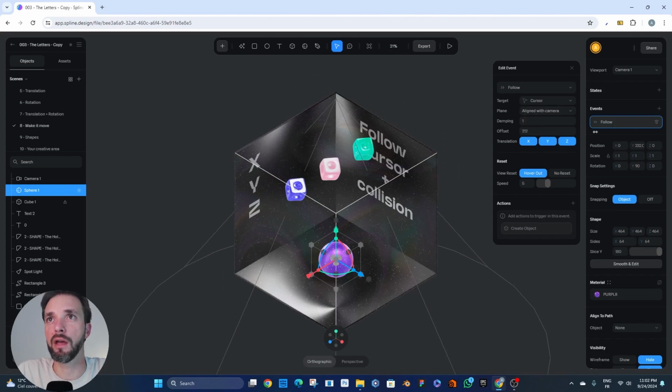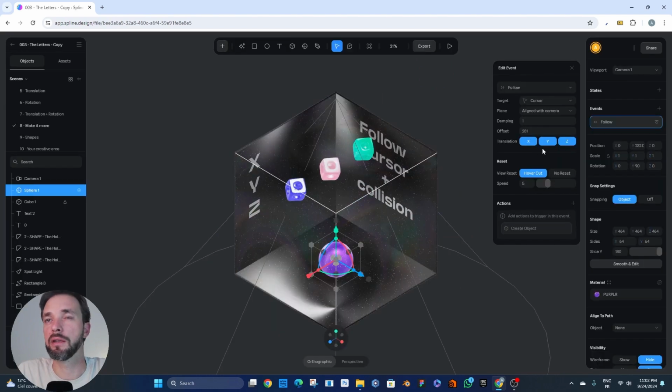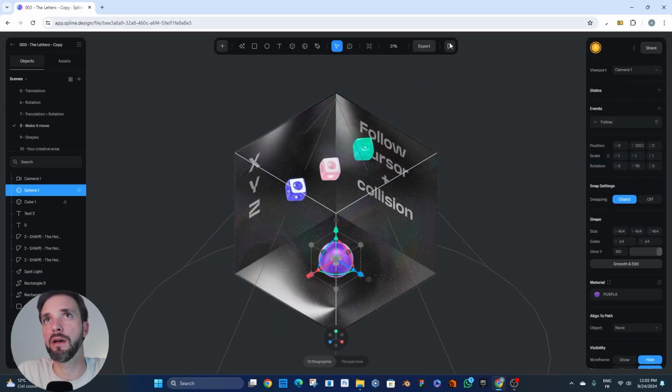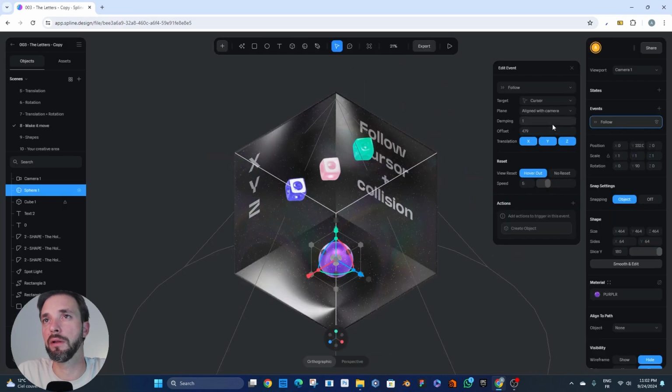Offset, if I want it offset from my cursor. It's not exactly at my cursor position. I will make it far like that. Okay, you understand, it's quite simple. Let's go back to 0.